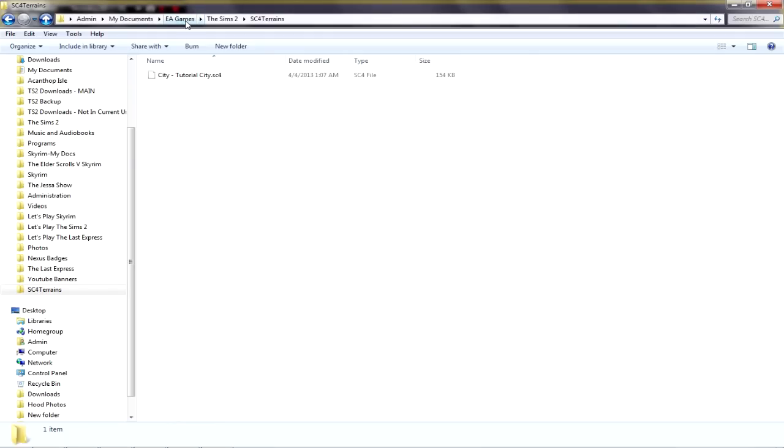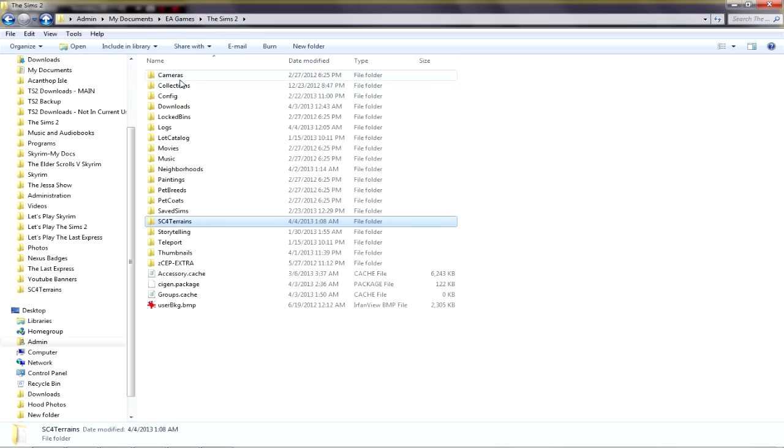And the place where I am is, once again, My Documents, EA Games, The Sims 2, SC4 Terrains. And for those of you relatively new to The Sims 2, I'm assuming most people here are seasoned simmers, but I like to make the tutorials available for all levels of people watching. This is where your downloads folder is, your neighborhoods, your saved sims, your storytelling, your groups cache file, which we talked about in another tutorial earlier, episode 1.